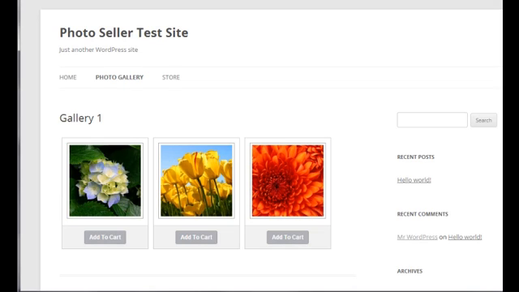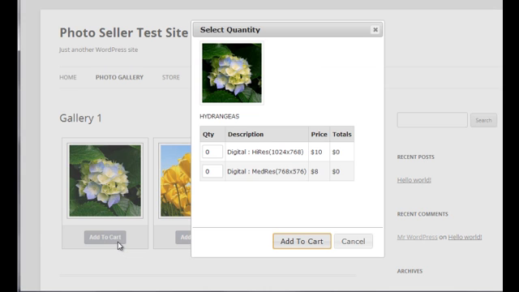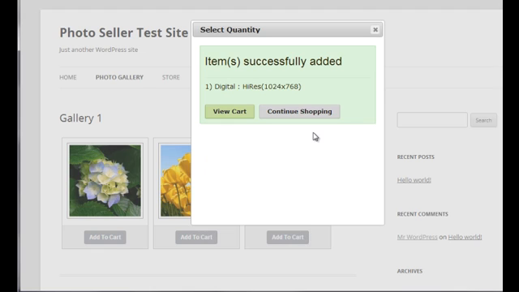The purchase process with this plugin is also an easy experience, as we'll show now. So let's select an image that we want to add to the cart. And in the pop-up window, we can choose the type of variation we'd like to buy. So let's choose the quantity. We'll continue shopping because we want to add another image.